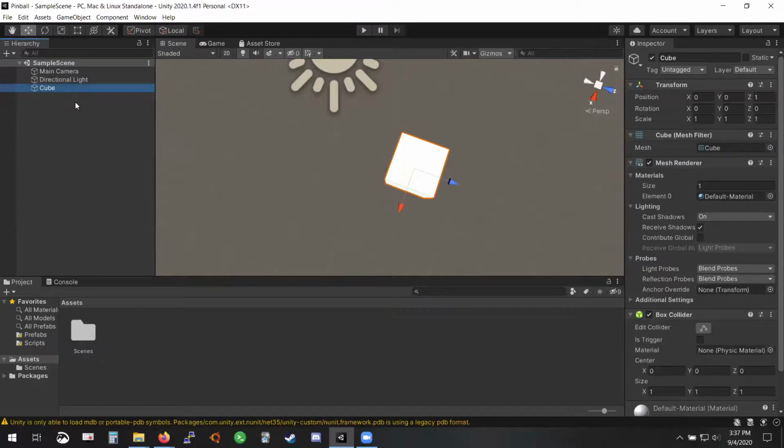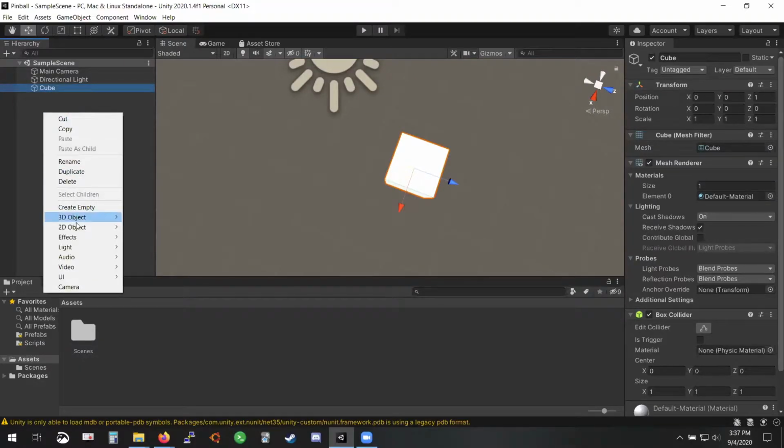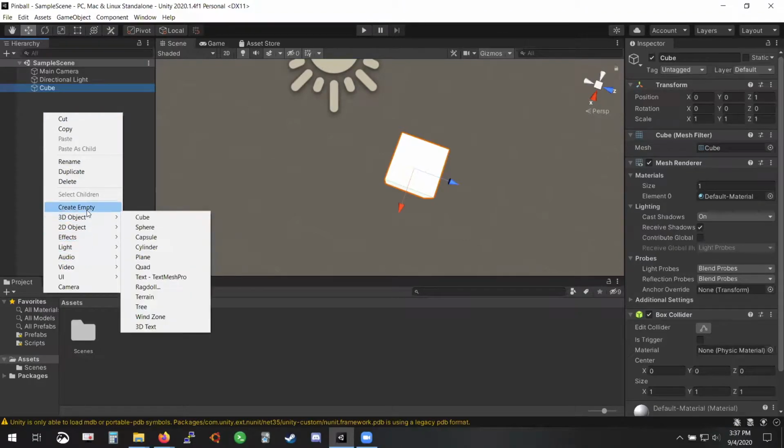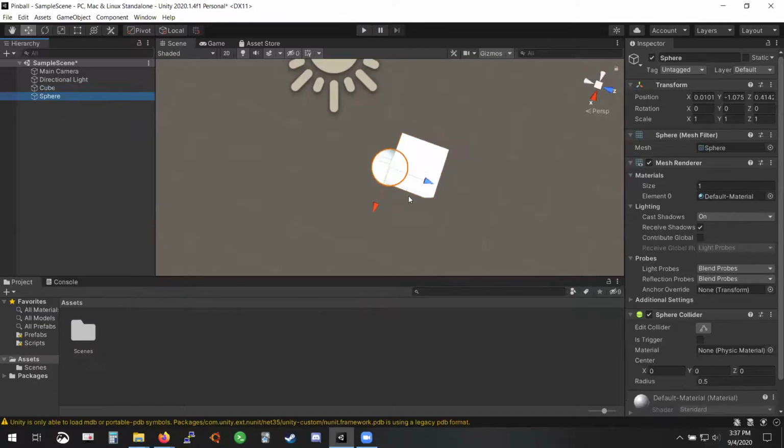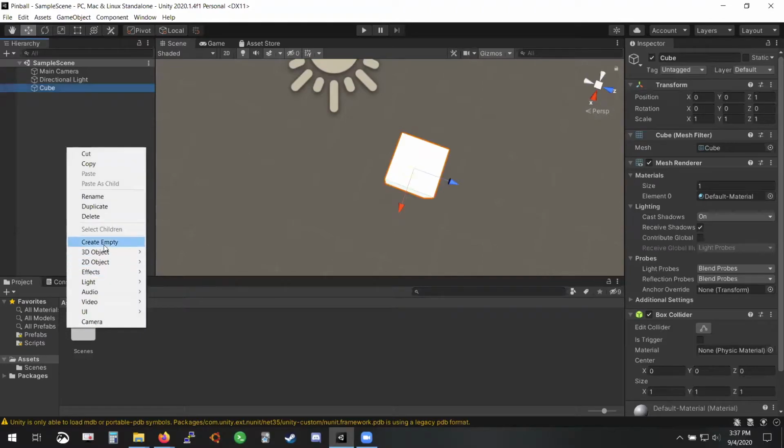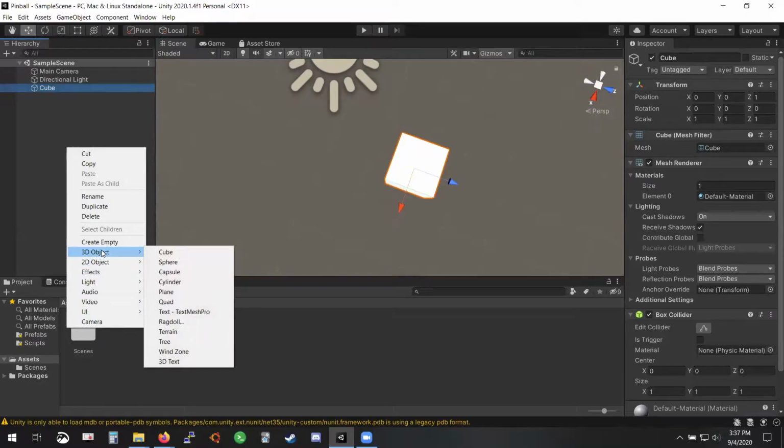Oh, and a couple other things. We did it before when we made the cube: you can right click in the hierarchy to make things. We have a few different options, like cubes, and spheres, which, you know, is a sphere, and various shapes. We're going to be using these to build out our level. We aren't going to be using any fancy models.